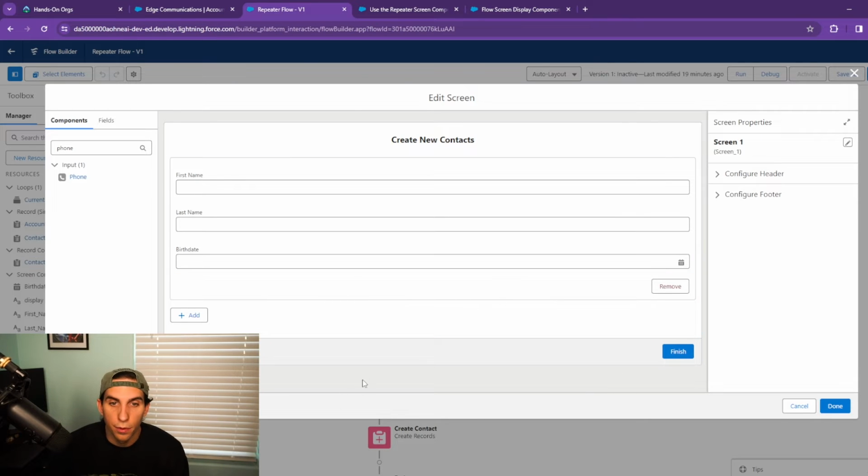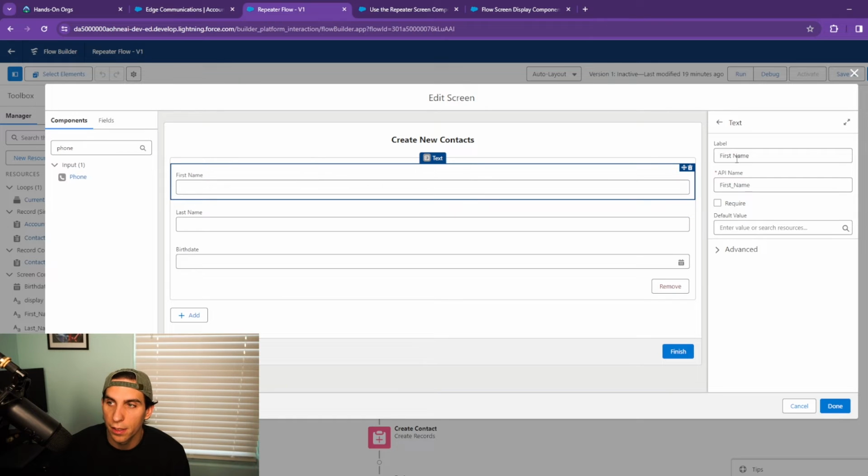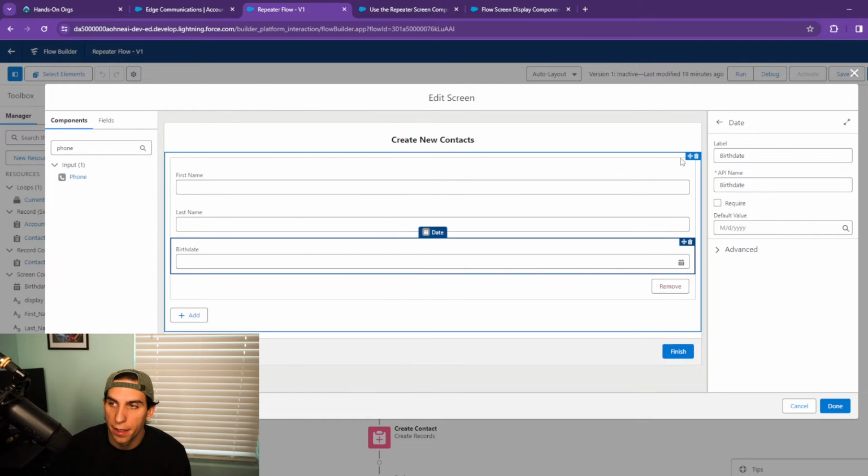I went ahead and removed my little creation there, but yeah, the way you configure this is just like any other text field. First name, I just call this first name, same thing, last name, and then birth date.